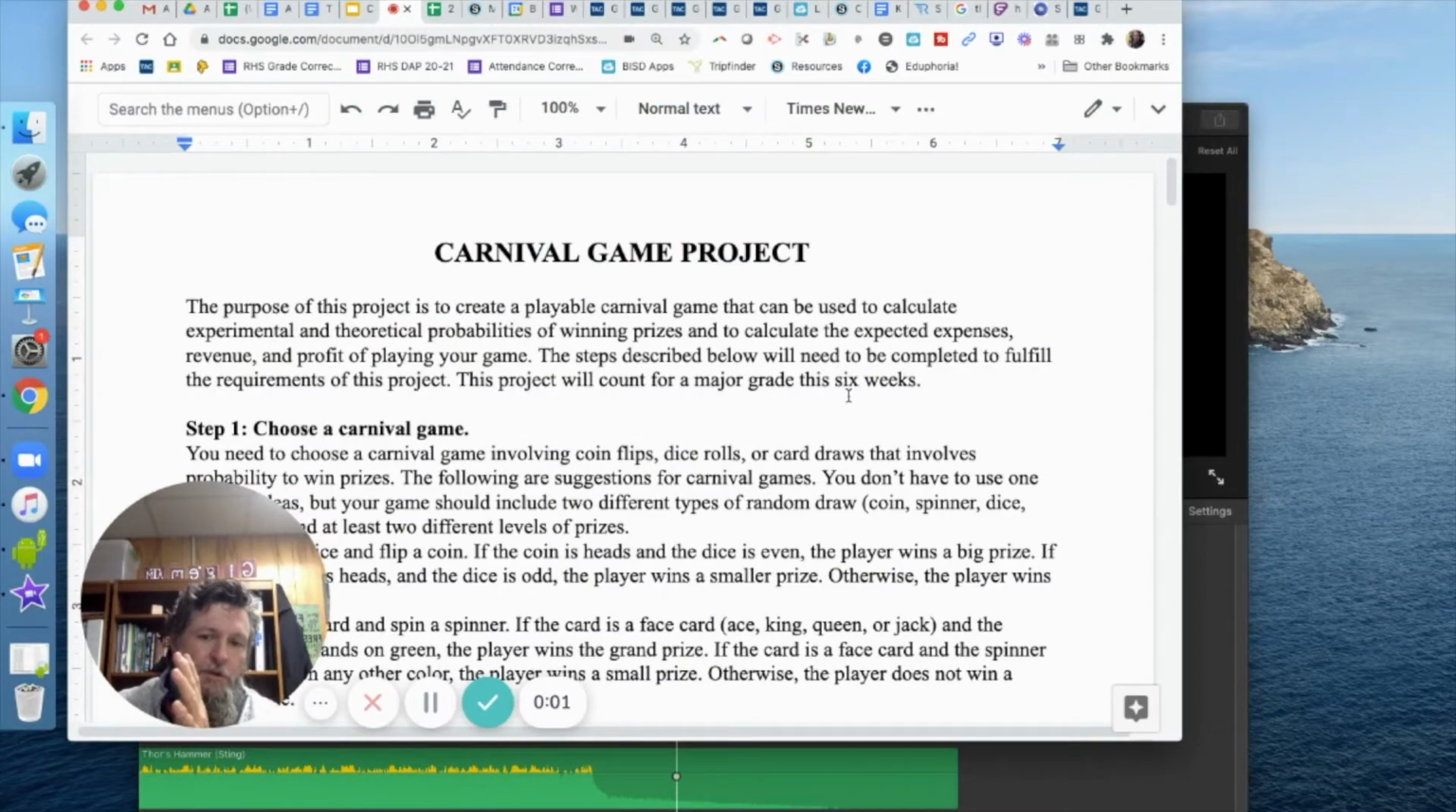Going to talk to you about the second part of the Carnival Project, which is the big part. It's a major grade. We have a lot of information we've got to cover. So in the first part, we talked about just going through and getting the meat and potatoes, the nuts and bolts about actually creating a carnival game.